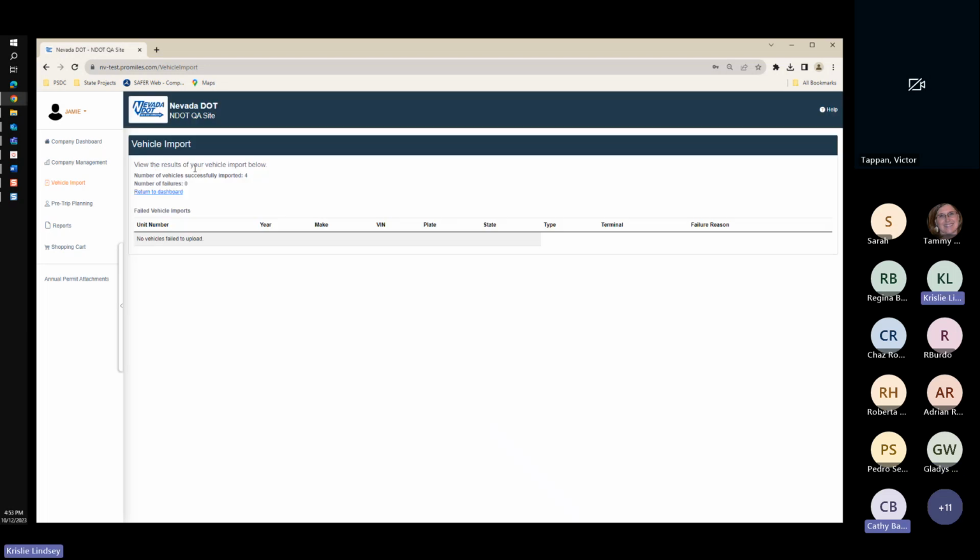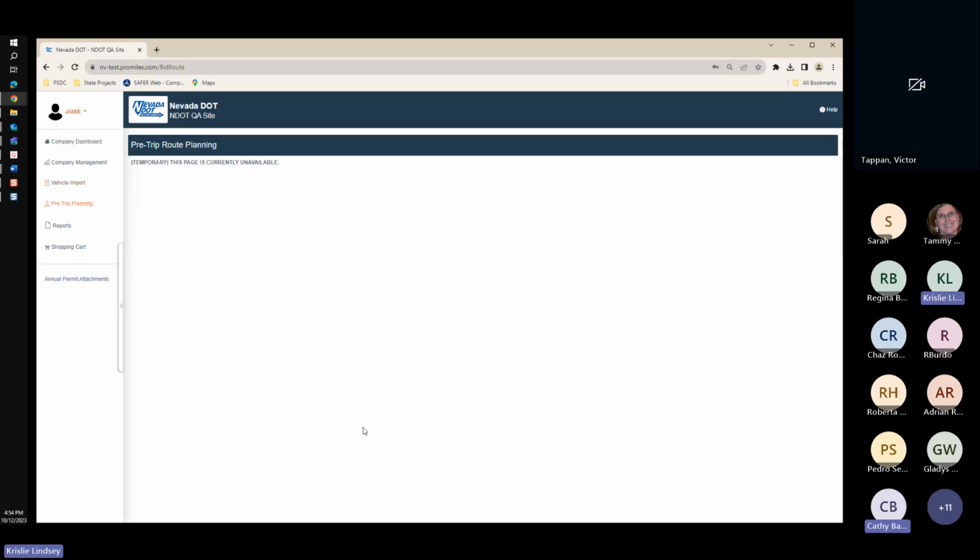And then it'll give you information to let you know if there were any failures that it couldn't update or if it uploaded all your vehicles. So here it does show that it uploaded all 4 of my vehicles. There were 0 failures. And so now if you go to the company dashboard, your company management, and look in your vehicles, that vehicle inventory we just uploaded will be there in your vehicle section. Okay. Any questions? Okay, the next is the pre-trip planning.